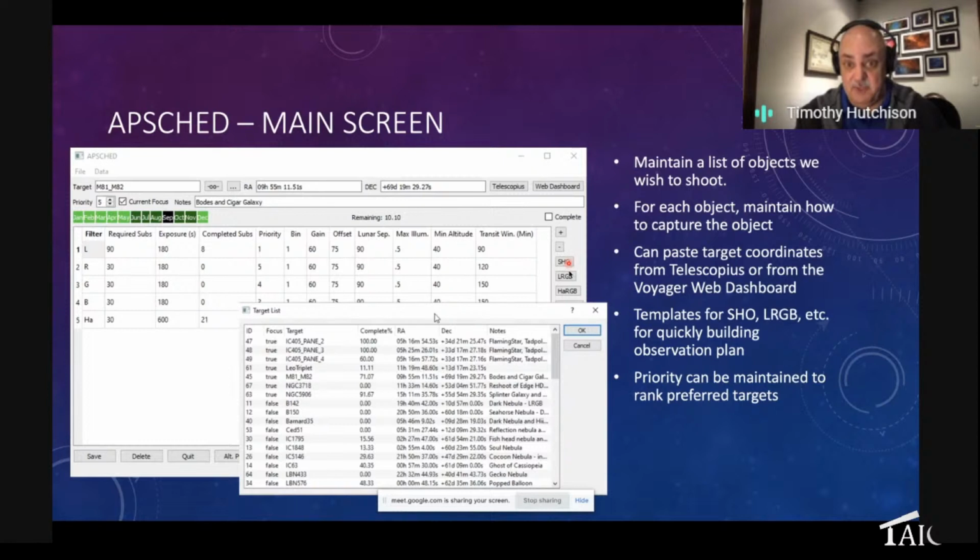Now I built templates that you see over here for SHO and LRGB and HARGB so that I don't have to type this in every time. I can just click a button and it preloads all of that, and then I can tweak from there. And this is a list of all the targets that I have in there. And so at runtime, it's trying to figure out which of these I should be shooting.